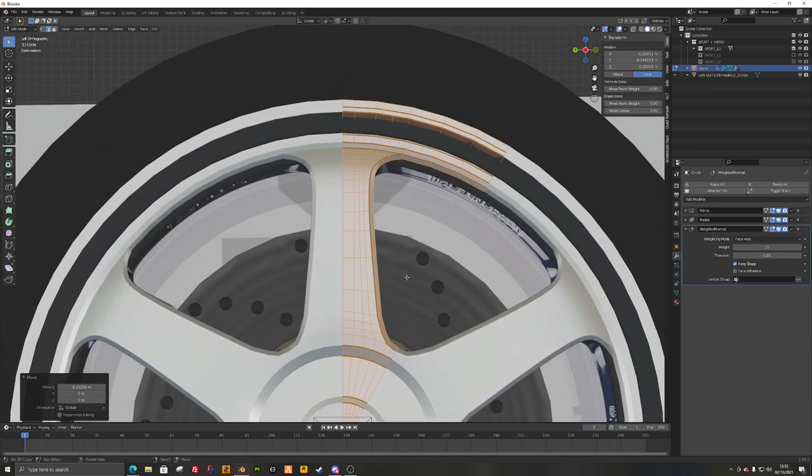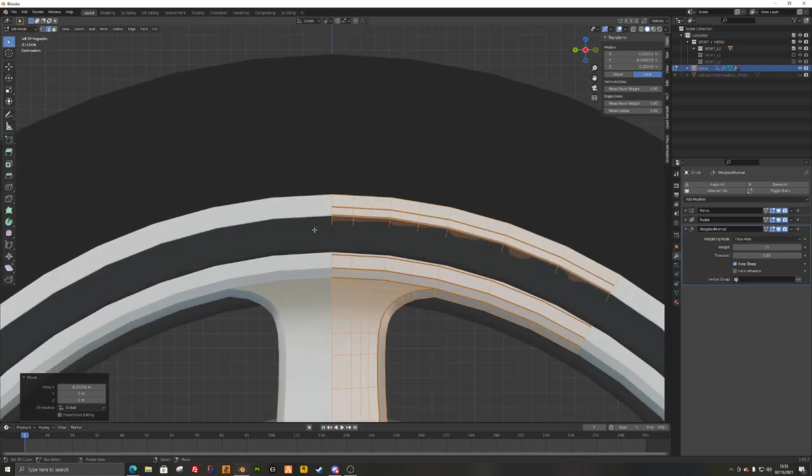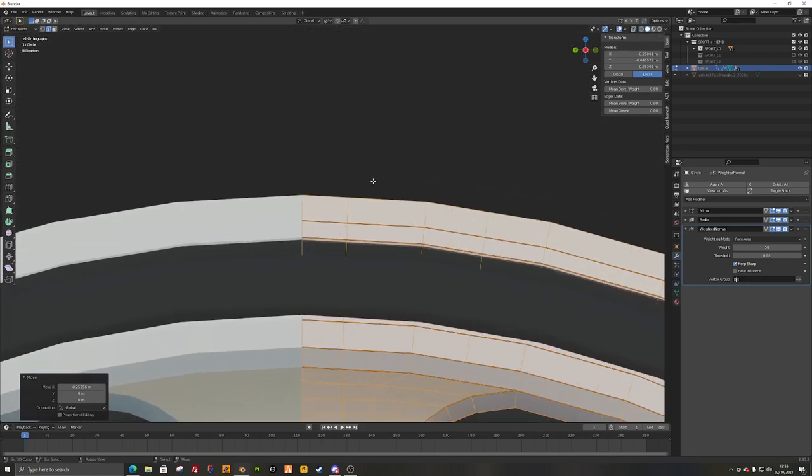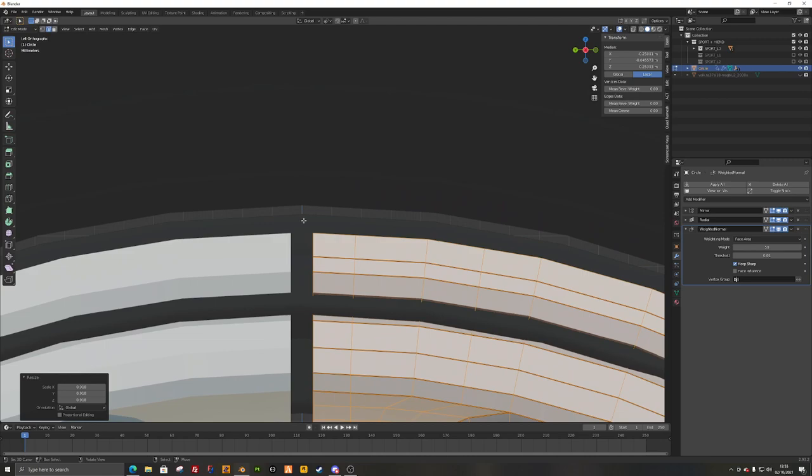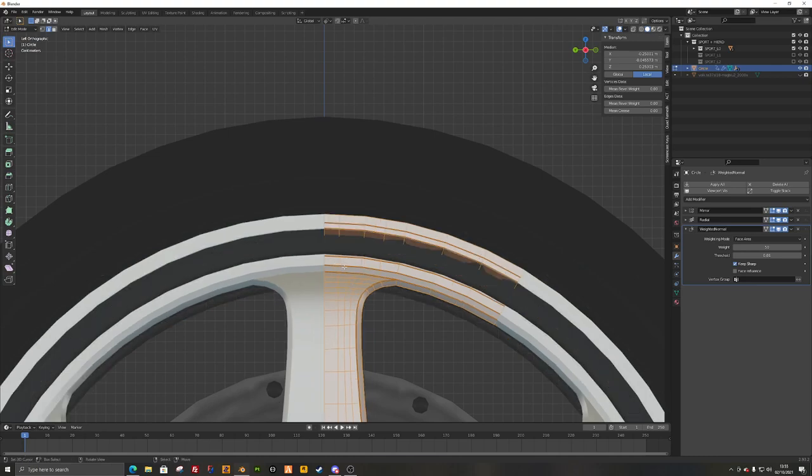So something to note with GTA wheels. For your tires to pop properly in game, you need a hole in between. So you have to have a gap between your barrel and your tire itself. Just something to keep in mind.